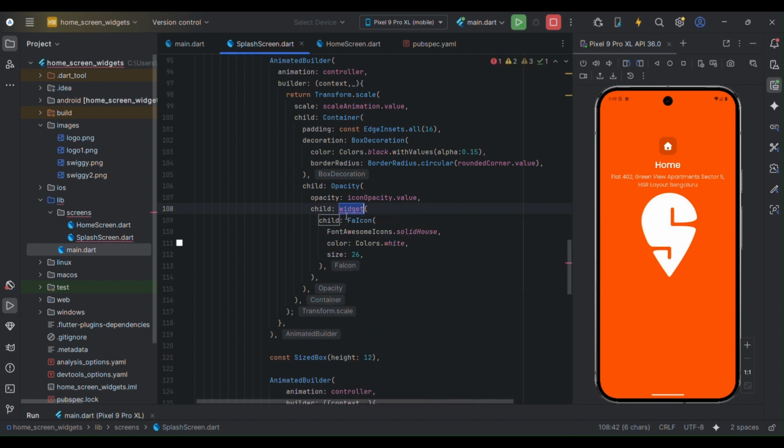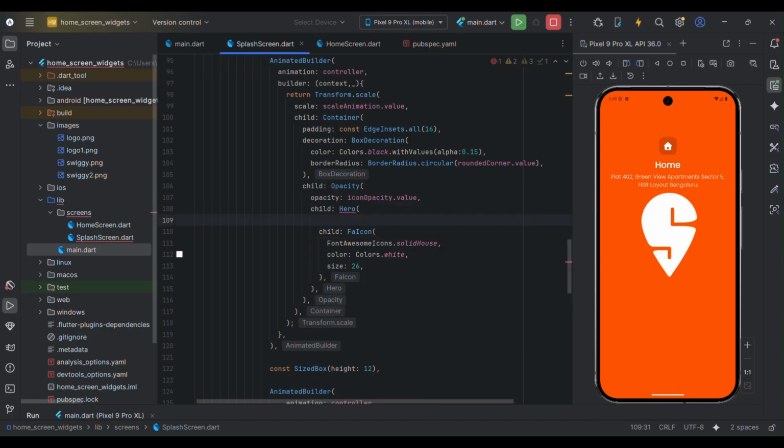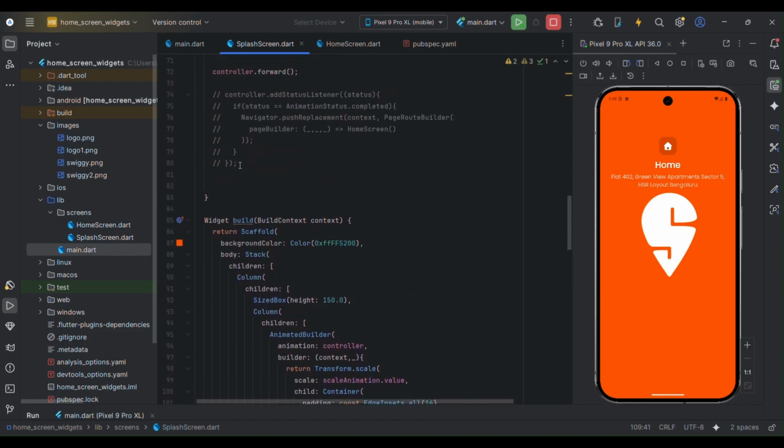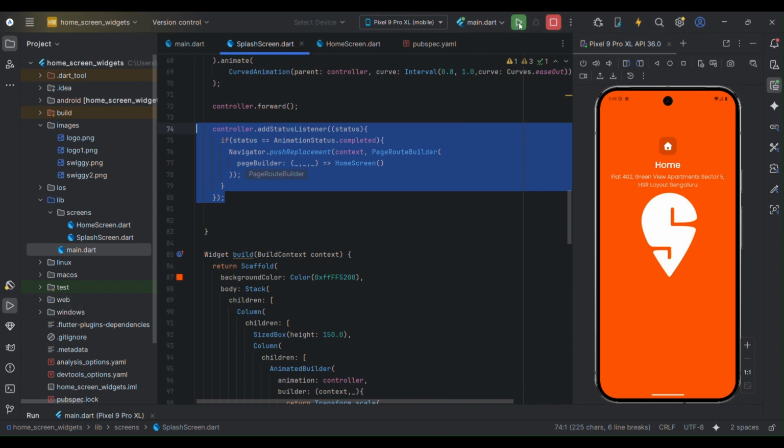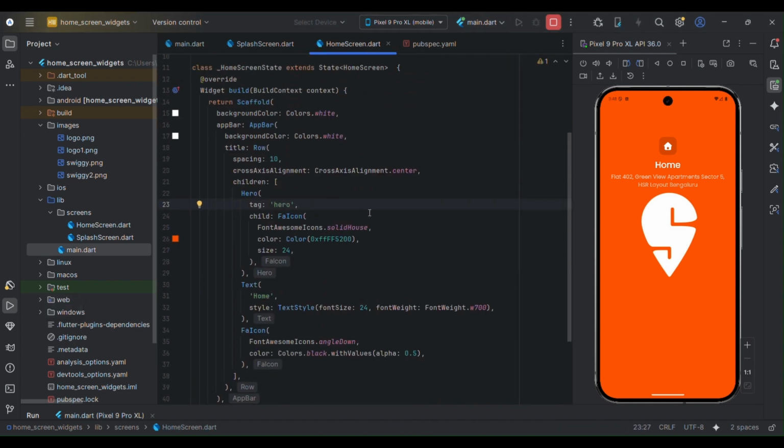So let's wrap this icon with the hero widget, and the hero widget takes a tag which has to be common and has to be the same. Okay, let it be hero. It has to be the same between two pages. So in the splash screen, I have wrapped this icon with the hero widget, and its tag is hero. It's just like a name identifier. Okay, and let's remove this, and let's go back to the home screen. We'll reload it. I am in the home screen.